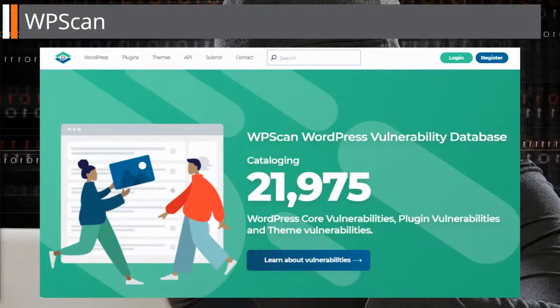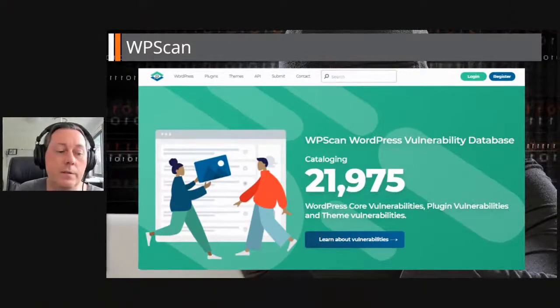So first one here is WPScan. Now, WPScan is probably the best source overall for all WordPress vulnerabilities. It's used a lot by other WordPress-related SaaS services, software as a service. If you're using services like ManageWP or WP Site Care, they probably probe the WPScan API just to find out what plugins and themes have vulnerabilities attached to them.